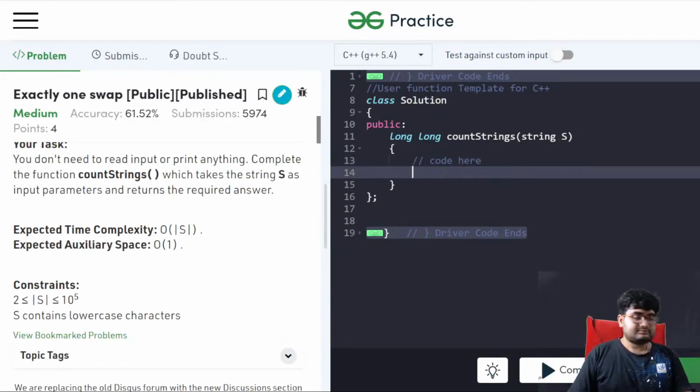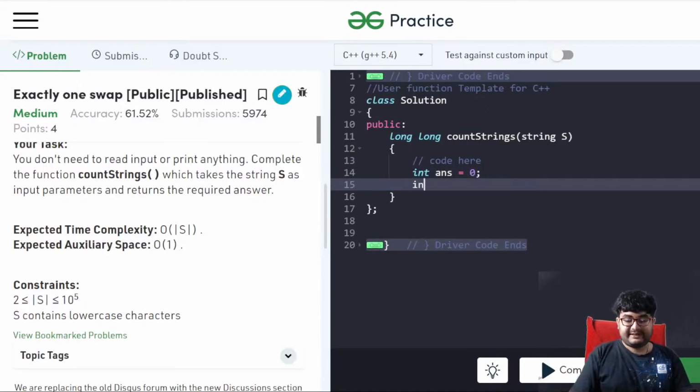So, int answer equals 0, right? And we'll maintain a frequency array. So int frequency, and we'll create an array of size 26 because there are 26 distinct characters. And initially we can initialize everything to 0, right?